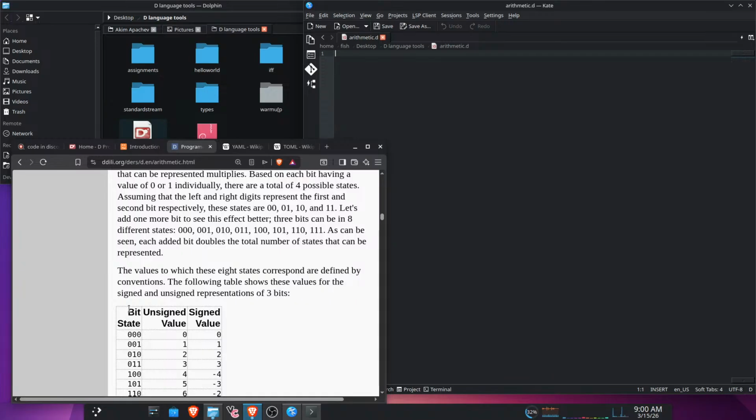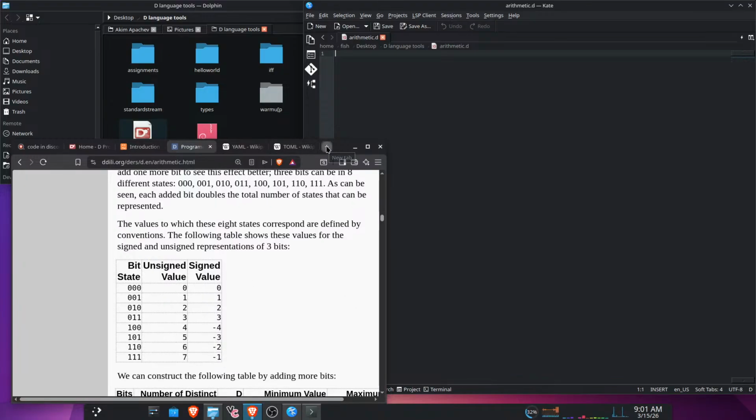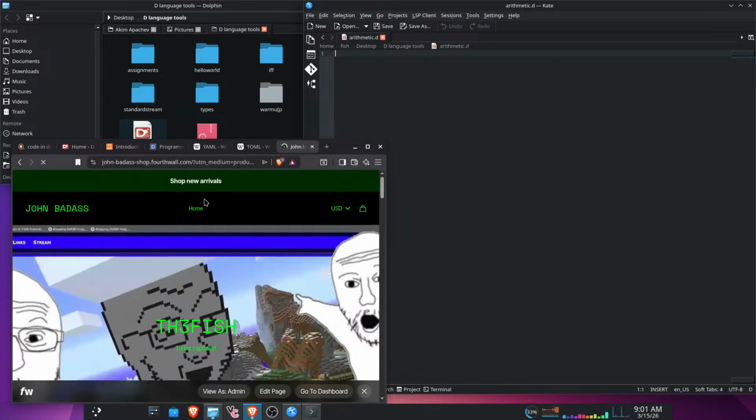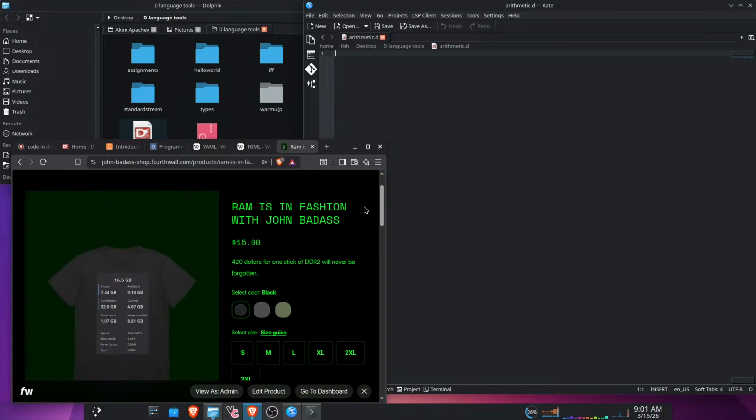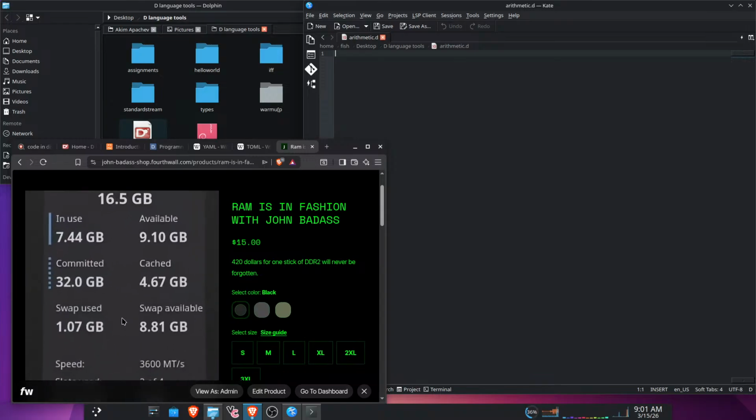I want some RAM. I wish I had more RAM. I went to Best Buy, and I was looking at it, and for an upgrade, it would cost like $200. You got loads of old RAM sticks in your backyard. Good luck on that. And good luck on selling the RAM t-shirt. Bro, the RAM t-shirt is absolutely insane. It's absolute madness. Now I have to pull it up. Bro, the RAM t-shirt goes hard. RAM is in fashion with John Badass. That's my real name. John Badass.